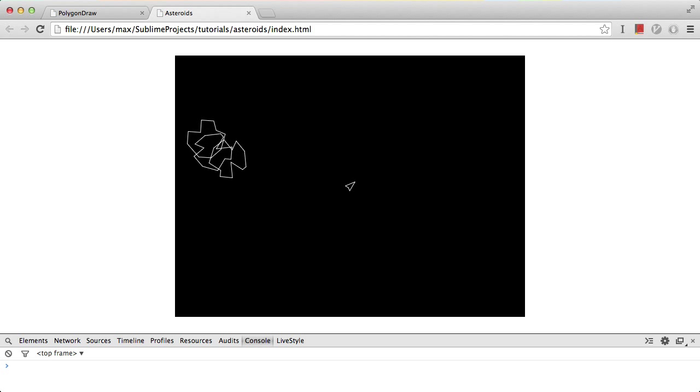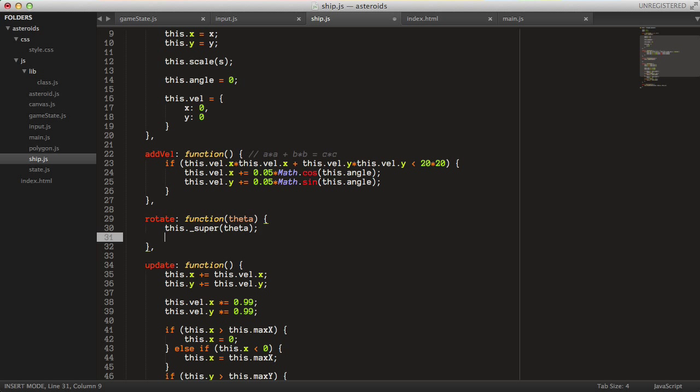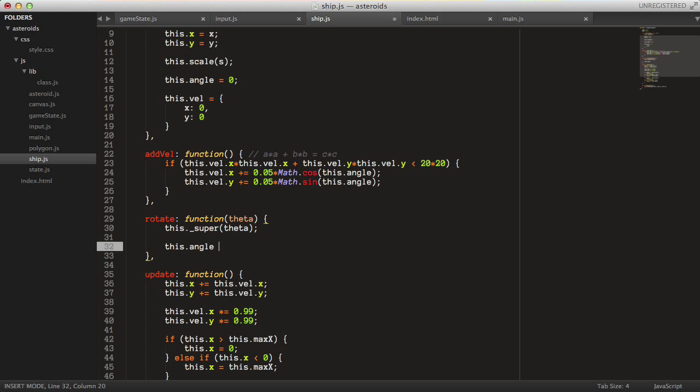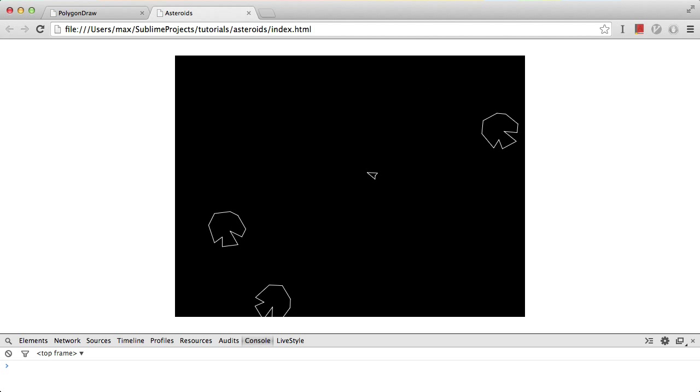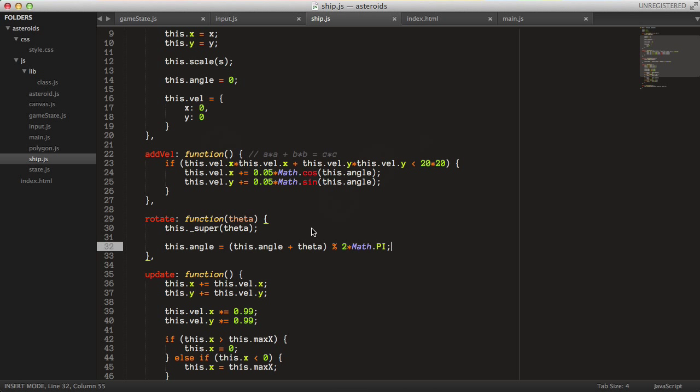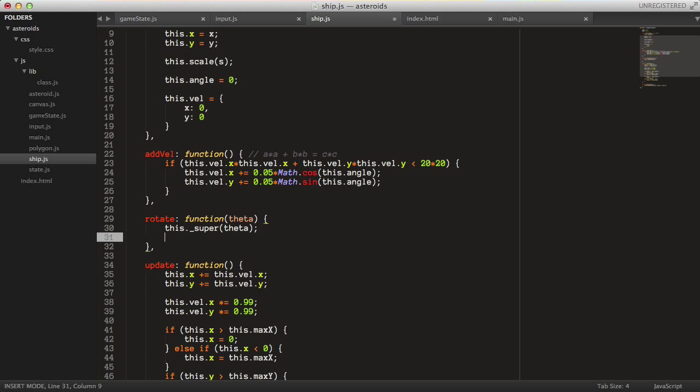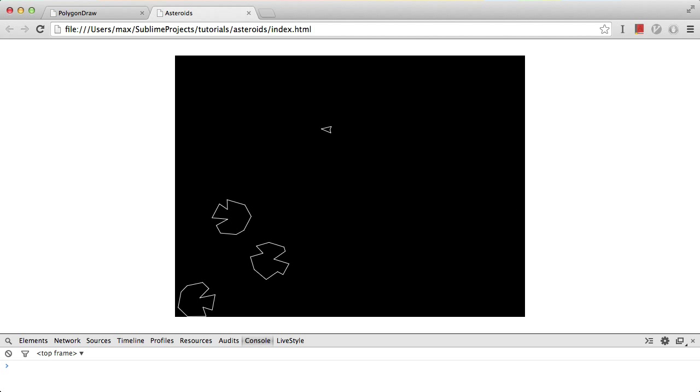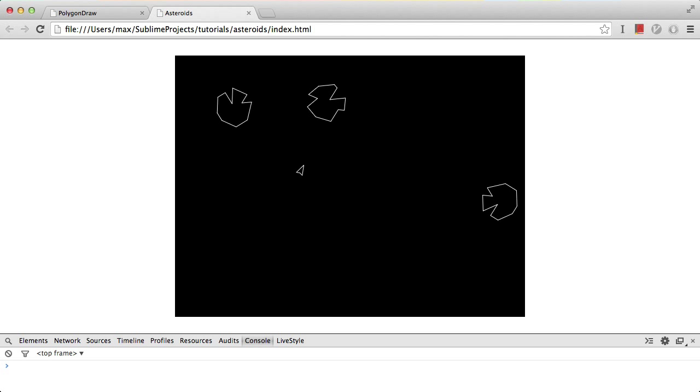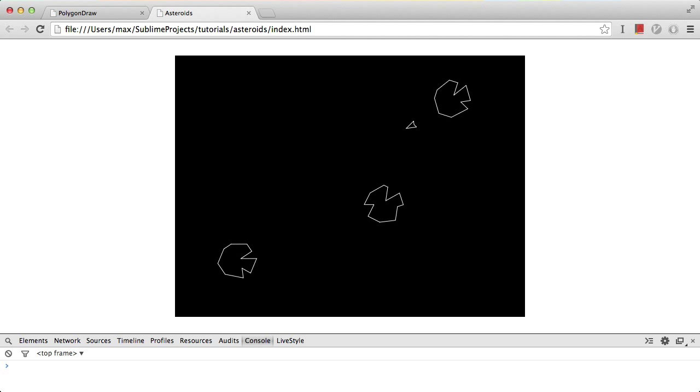So let's see if it works. Yeah, we're still rotating at least. And then we just want to change the angle here. So we say this.angle equals this.angle plus theta modulus 2 times Math.PI, like that. It's somewhat working, not really. Let's remove the modulus thingy. Yeah, anyway, now it works. So now I can control the ship and we can move it. So that's cool.